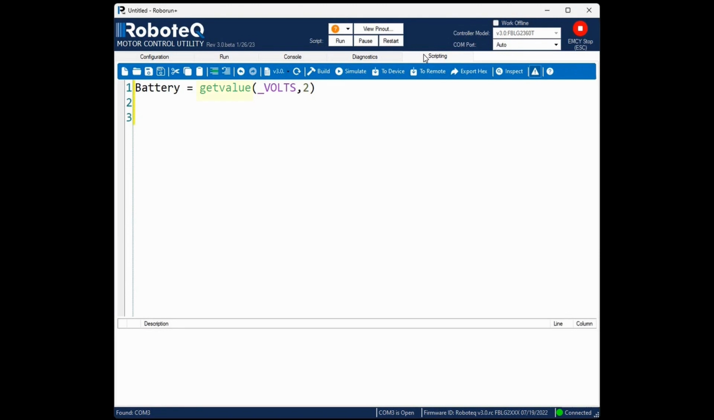Notice how the colors of getValue and volts have changed to indicate that they are recognized valid keywords by the editor. Here, battery is an arbitrary name for the variable. GetValue is a general command for reading any of the many operating parameters captured by the controller during its operation. Underscore volts is the parameter we want to read, and 2 is for selecting the battery voltage. The complete list of available commands and parameters can be found in the online help and in the user manual.